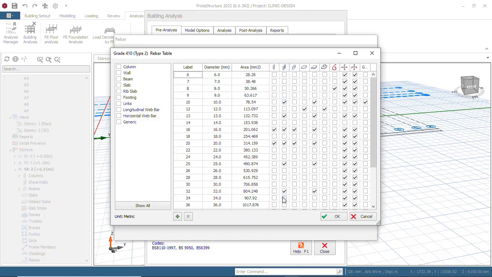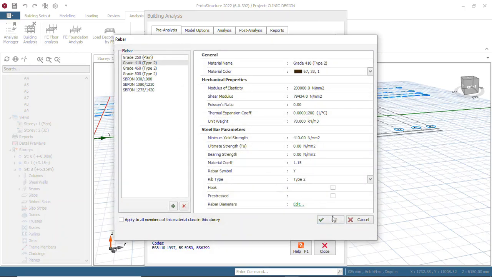Sometimes if you're in an area that may have a reinforced wall, like you have a lift in your model, and your lift walls are reinforced, so you may have to take this, so you can have reinforcement in your wall. Beam, I have 16 and 20. Slab, I have only 12. Okay, this rib slab I don't have. Footing, I have only 12. Links, I have 8, so I can say okay. Then I say okay.